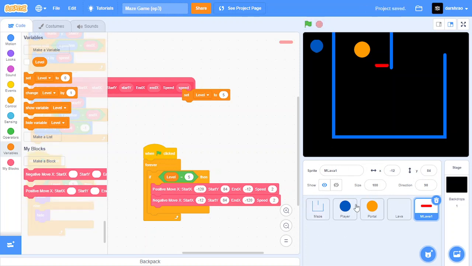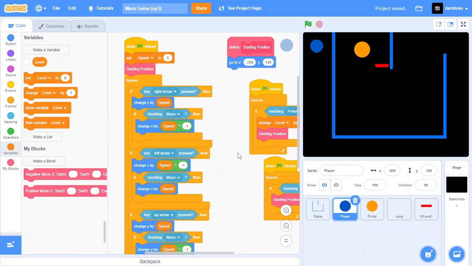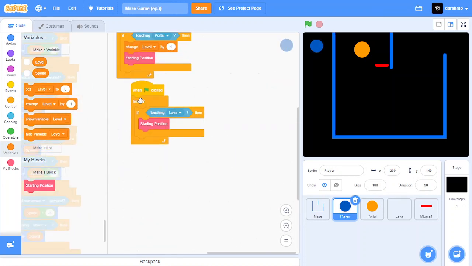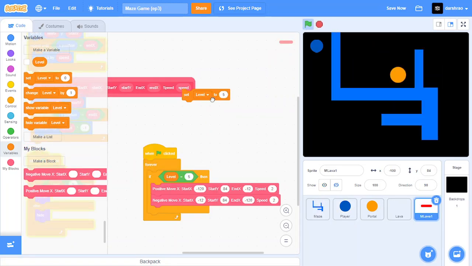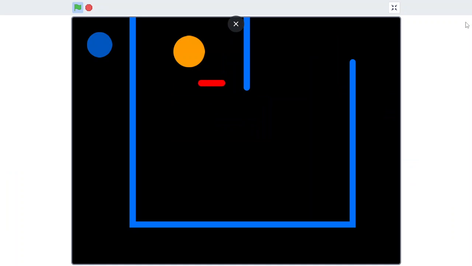Now let's put the death triggering of the player when it touches the m lava 1. So if touching m lava 1, then go to starting position, which means it will die. So let's see if this works. Okay, great, it works.